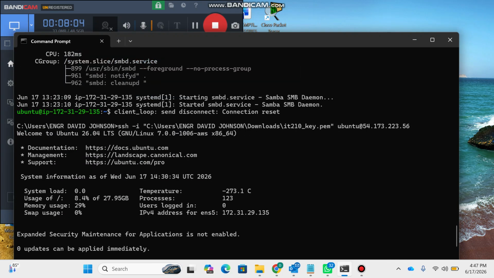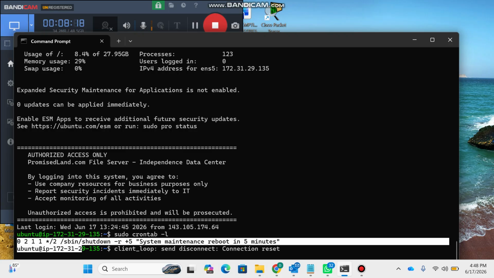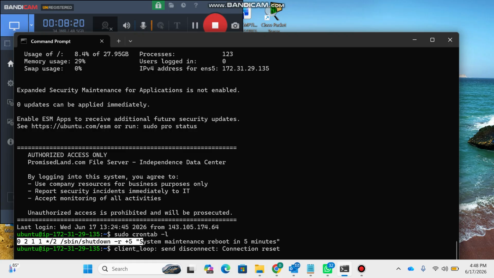Now I am looking at a scheduled repeat via cron. I have scheduled a cron job to reboot the server every 2 years on January 1st at 2 a.m. This helps clear system caches and apply kernel updates that require a restart.